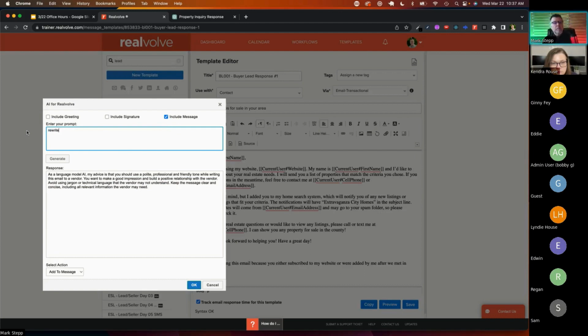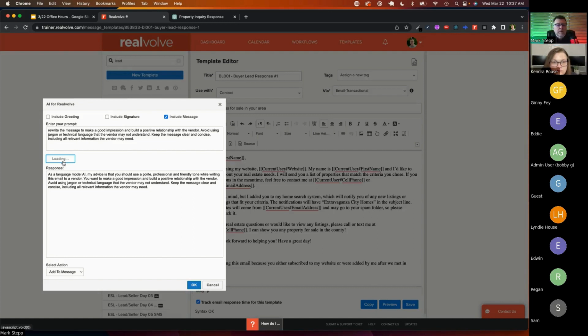rewrite the message to, and then paste it in, to make a good impression, whatever. So now I'm giving it a much deeper understanding of what I want based off of its own interpretation of what a vendor should get. So I click on generate and it goes through and we'll start generating the response. Give it a few seconds.